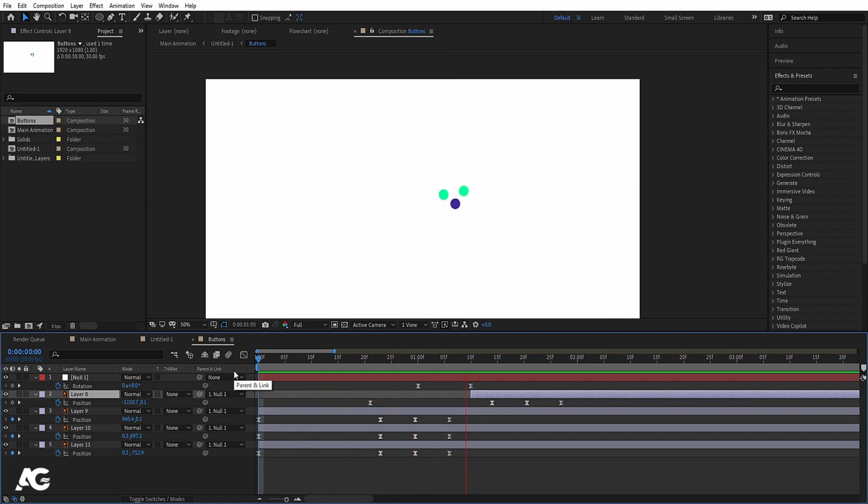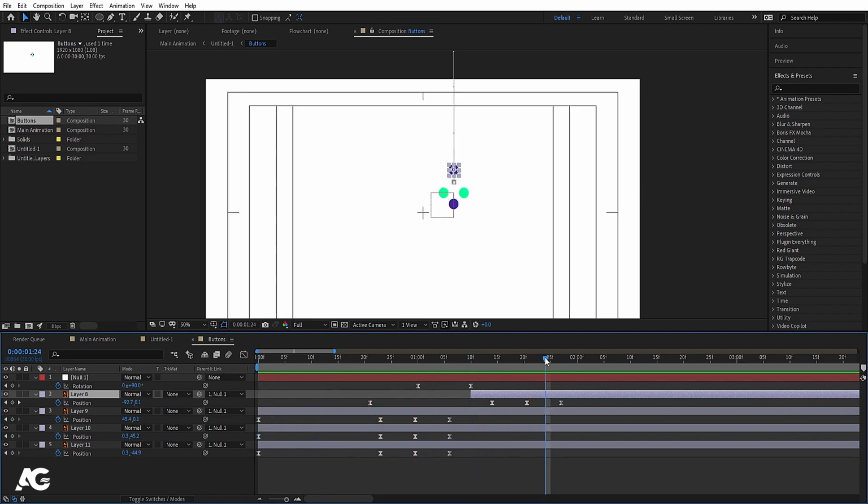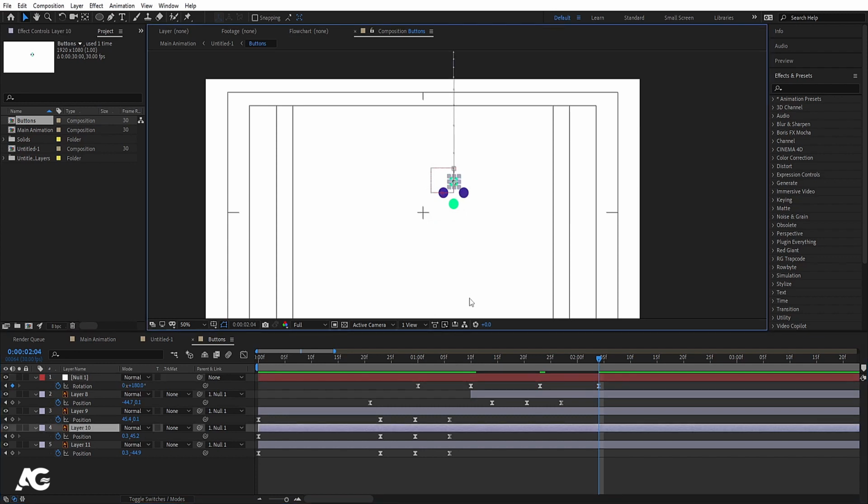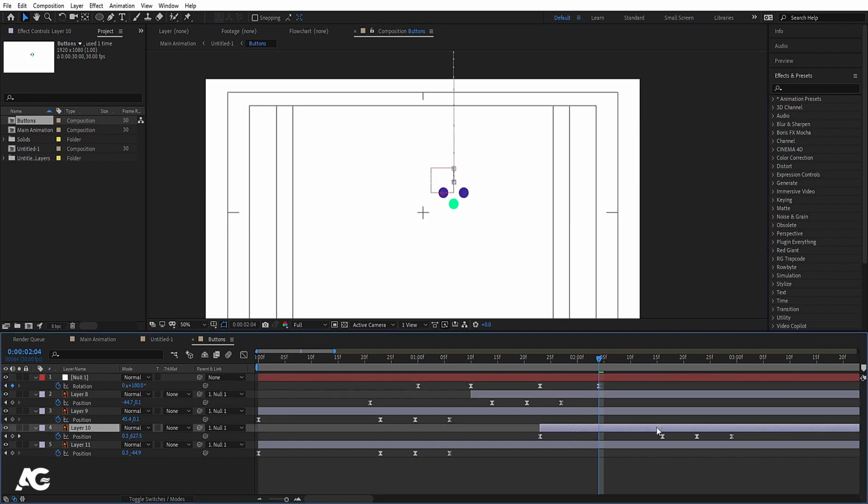So I'll get first this, then this, then at this point I want this to rotate. I'll create one keyframe. Okay, let's go a few frames forward and let's make this 180. And then I want this green one to start to animate, so I'll select this and move this over here. Again I'll bring this over here until I see this at the edge of this composition, and I'll hold Alt, open bracket to trim this.